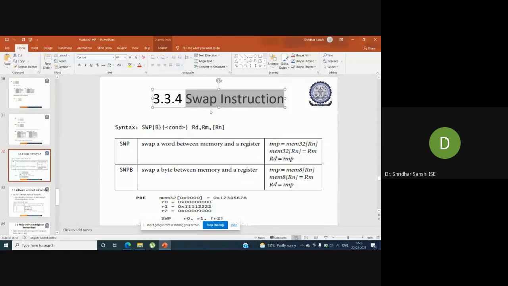I think you have not studied this yet. I think you are studying operating systems now, right? So you will come across semaphores and mutexes, synchronization problems. For synchronization operations, you can use this swap instruction.